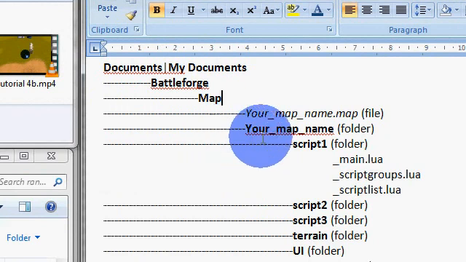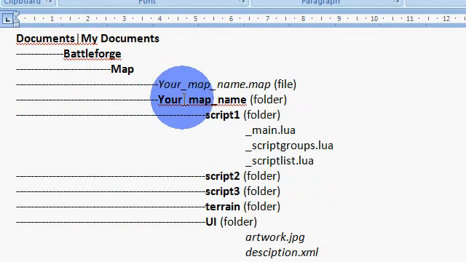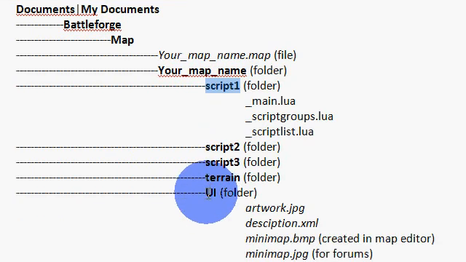The next folder after that contains two files or objects. The first is the name of your map as a folder, and the name of your map as a .map file. Inside the folder for your map, you should create the following if they're not already created. Script1, notice that there are no capitals and there is no space. Script2, Script3, Terrain, and UI. UI is in capitals. It's user interface.